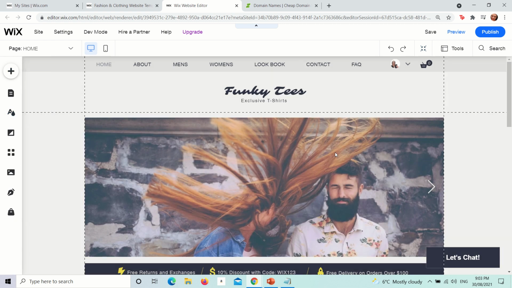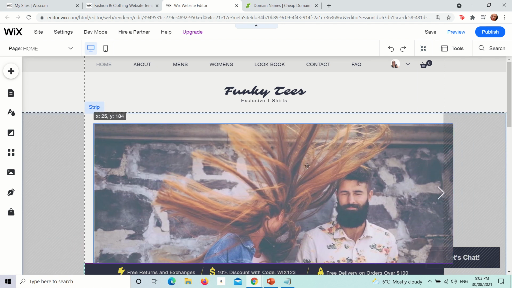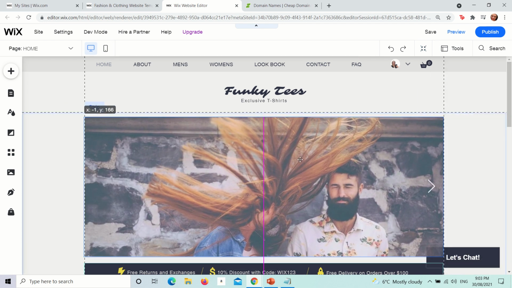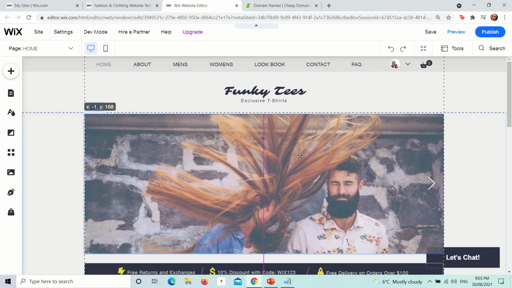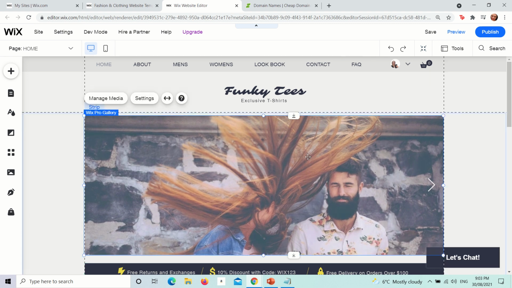Now, the best bit about the website editor is that these strips here will show you what is going on. See these lines here? They aren't actually shown on the website. These grid lines are only shown for your reference. The same as if you were to move an image around, you'll see when the middle is hit with the pink line there. So this is basically a free-for-all.